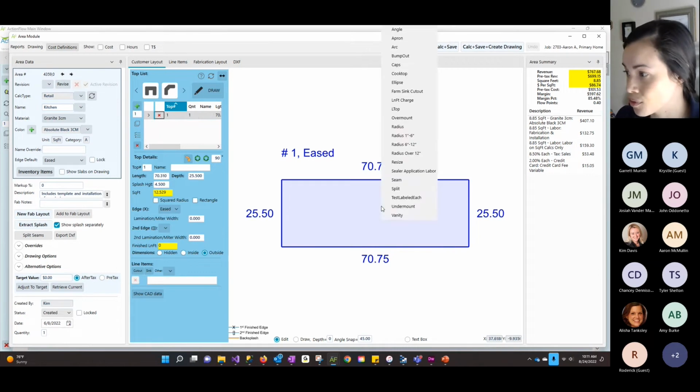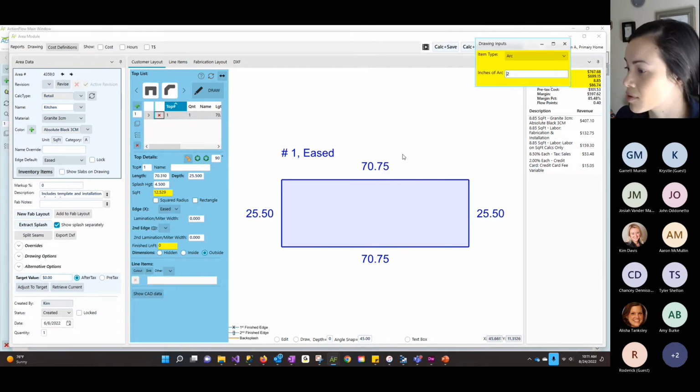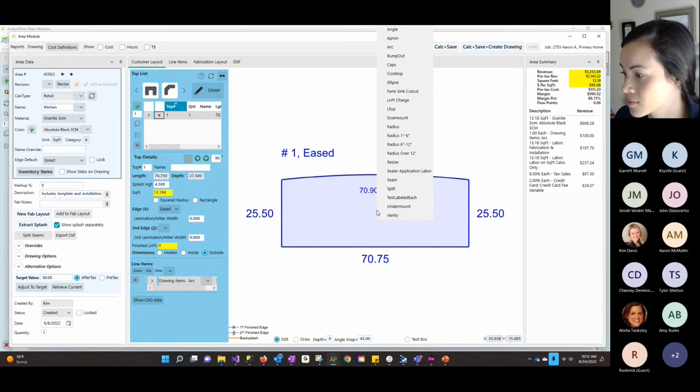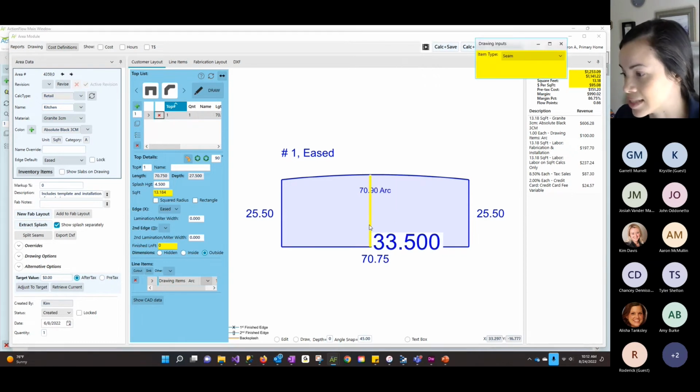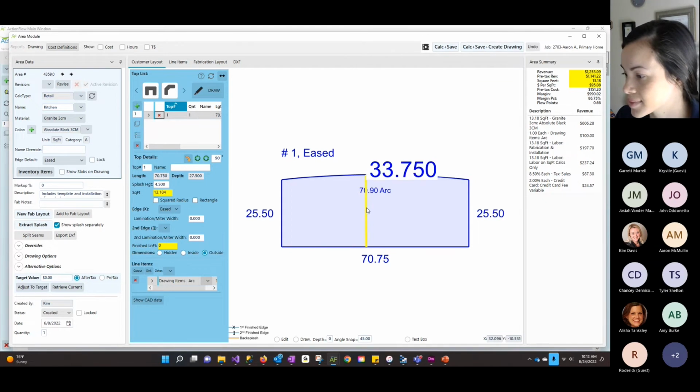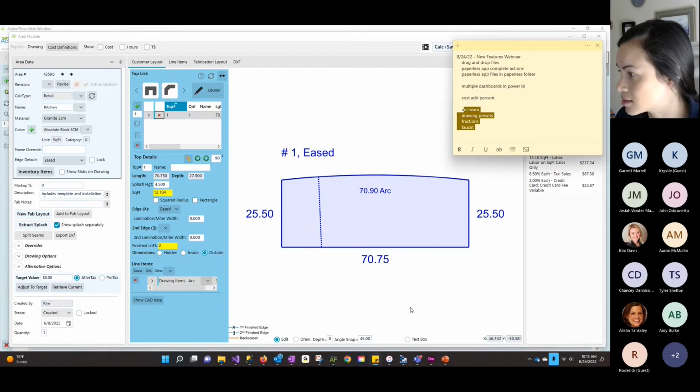We also, this was one that got requested a lot. That was a little bit tricky, but we figured it out. If you have an arc, you can now add a seam to the arc. There's our little seam.